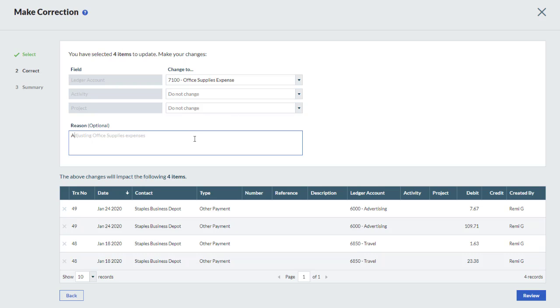A comment could also be entered. If you selected one of the transactions by mistake, click the cross symbol to remove it from the list. You could also use the back button to return to the transaction selection. To move forward with our adjustment, we'll click Review.